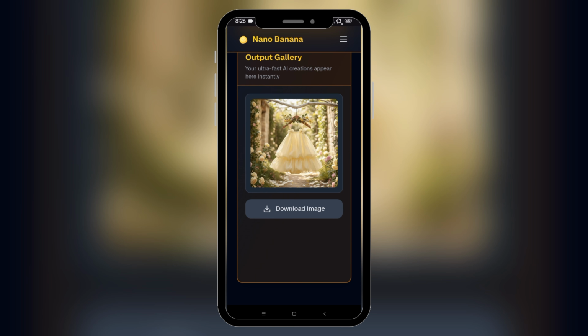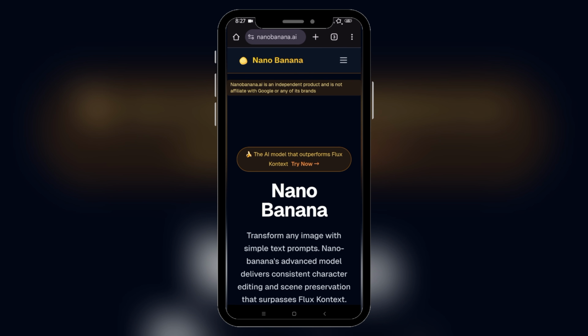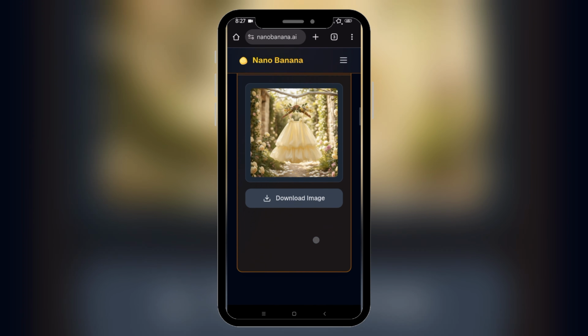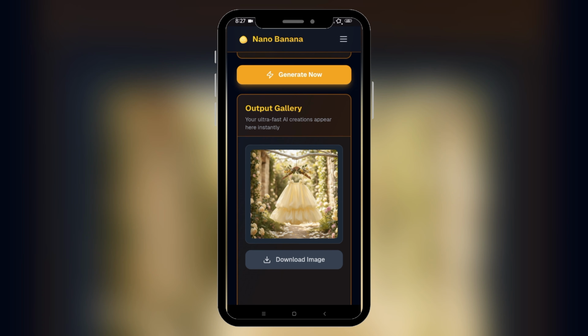So let's get started. First things first, make sure that you are already inside NanoBanana.ai and you have also created a very beautiful output right over here in the output gallery. So it will be easier for you and me to go through the process in a very short time. And if you are confused about how we can get an image in the output gallery, you can see my previous videos. So let's get into the topic again.